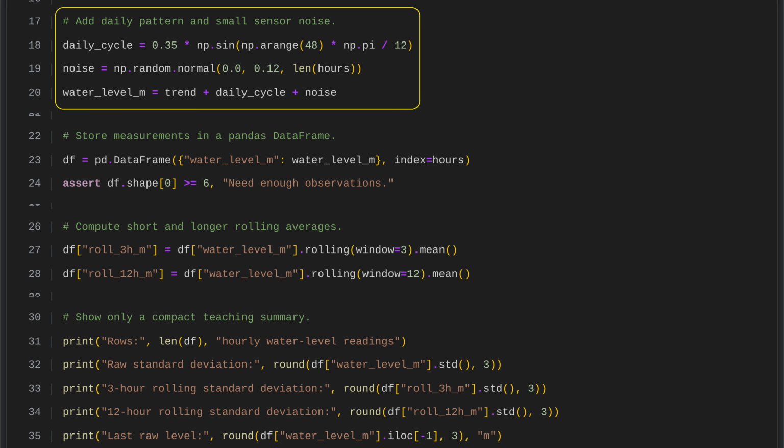The simulated water level data combines 3 parts: an underlying trend, a daily sine wave pattern, and small random noise. The sine wave adds a natural 24-hour cycle across the 48-hour series, while the noise adds minor variation. Together, these elements create more realistic sensor measurements with both periodic behavior and randomness.